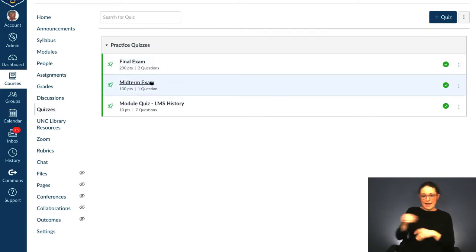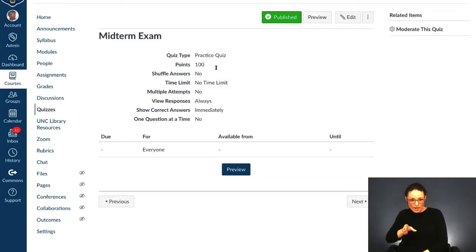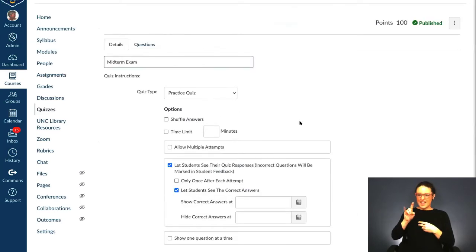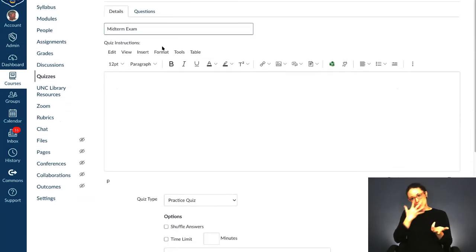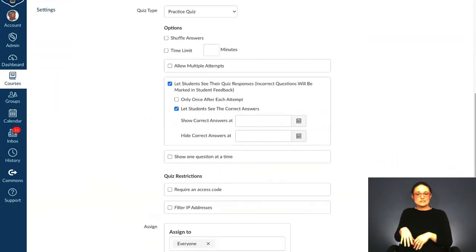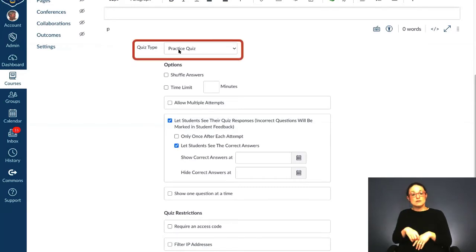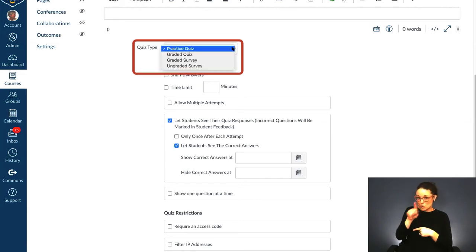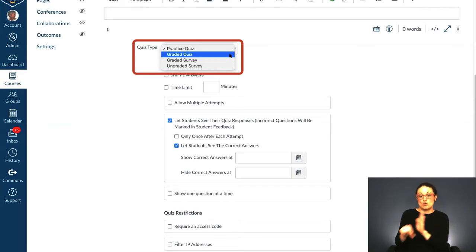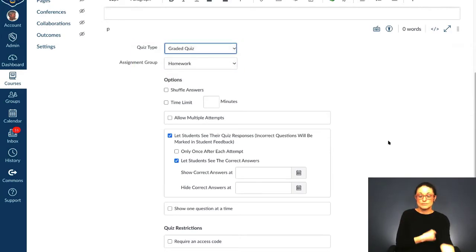All right. So I'm going to open that up and you'll see this is the summary. I'll go to edit. And it looks familiar. There's more to it, but it's got the title, it has my instructions, and then it has all of my settings. Okay, so that's a similar setup. It's a little bit different because it is quizzes. The first thing that you see is quiz type, and you can see here that this has been selected as a practice quiz. So if we click on this, you see I also can make it graded. I can also do a graded survey. I'm just going to do a graded quiz. I'm going to save that.